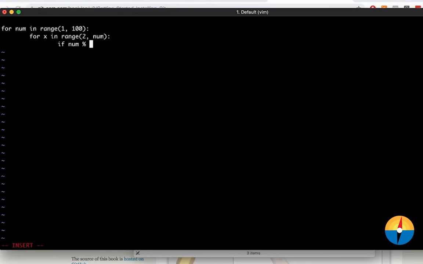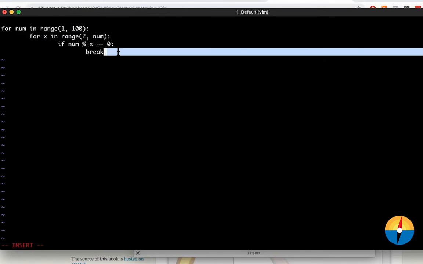And that's going to mean that 20 is divisible by those numbers, which means 20 is not prime, right? So what we're going to say here is if num mod x equals 0, break. All this is going to do is break us out of this loop right here. Because now we know that there was a number between 2 and the number we're testing, in this case 20, that was evenly divisible, which means this number is not prime.